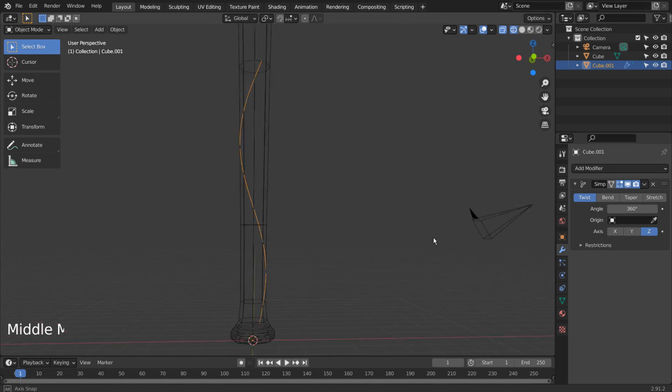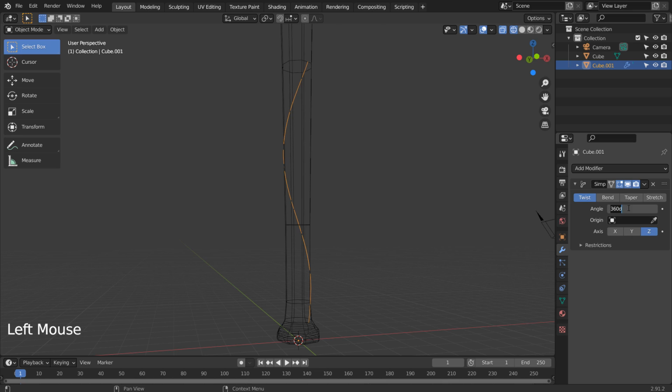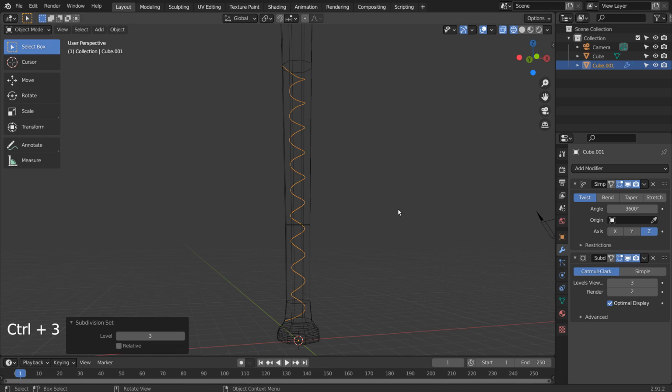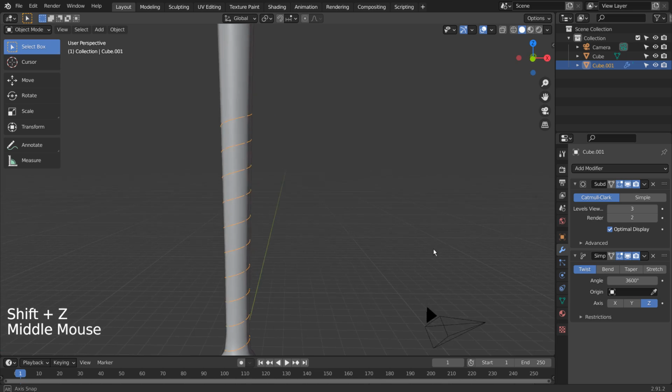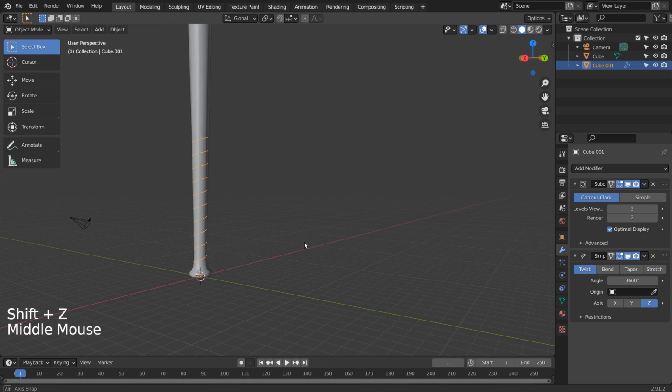Try 3600 degrees, and please place the Subsurf modifier at the top of the modifiers list. This is how we wrap a curve or mesh around a cylindrical mesh.